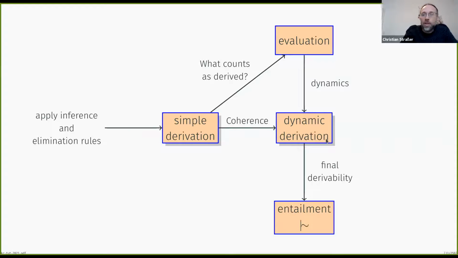And then when we have dynamic derivations, there's still the question. At that moment, we will have for each stage of the proof a notion of what is acceptable at that very stage of the proof. But sometimes, as I said already, there's this dynamic. So if we move on with the proof, things may change again. So we need some kind of criteria which determine when something should count as finally derived, as finally acceptable. So when should something be defeasibly entailed by the given information? And that is the notion of final derivability.